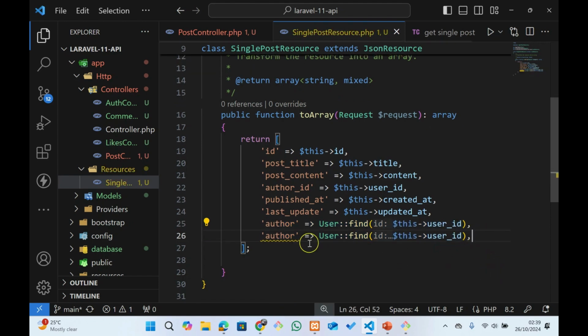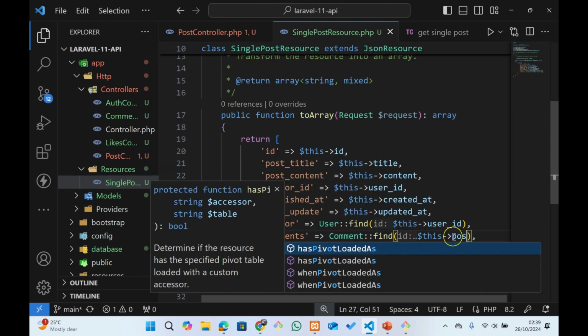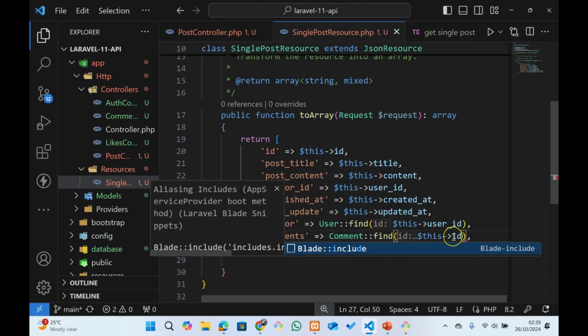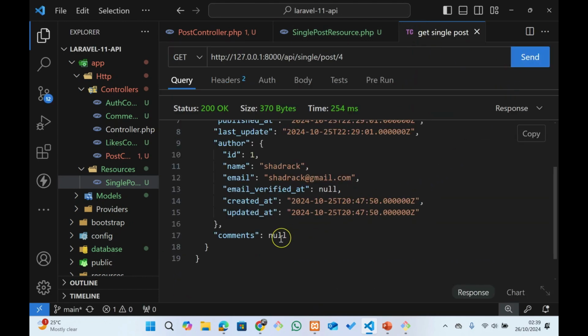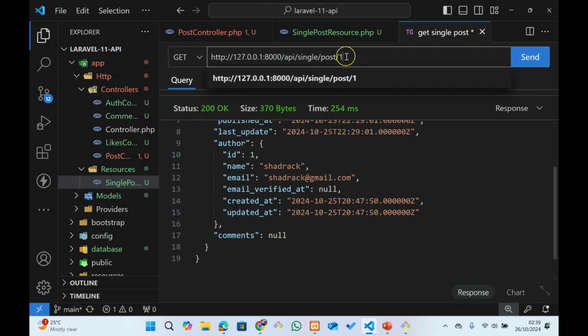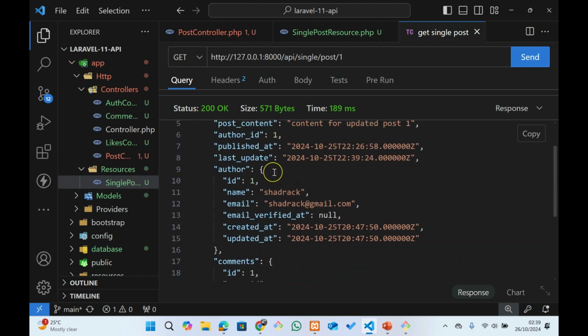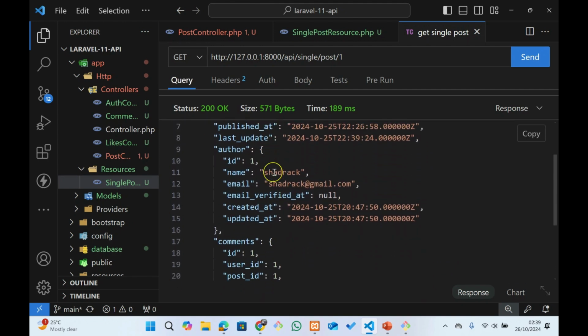So let's say, for example, we need to add the comments. What we're going to do here is call the comment model and find the post ID. So here is just an ID, which is a post ID. And then let's see what we have. This has no comment. Let's go to 1. Now you can see it has this one comment. Okay, yeah, so this is working fine actually.